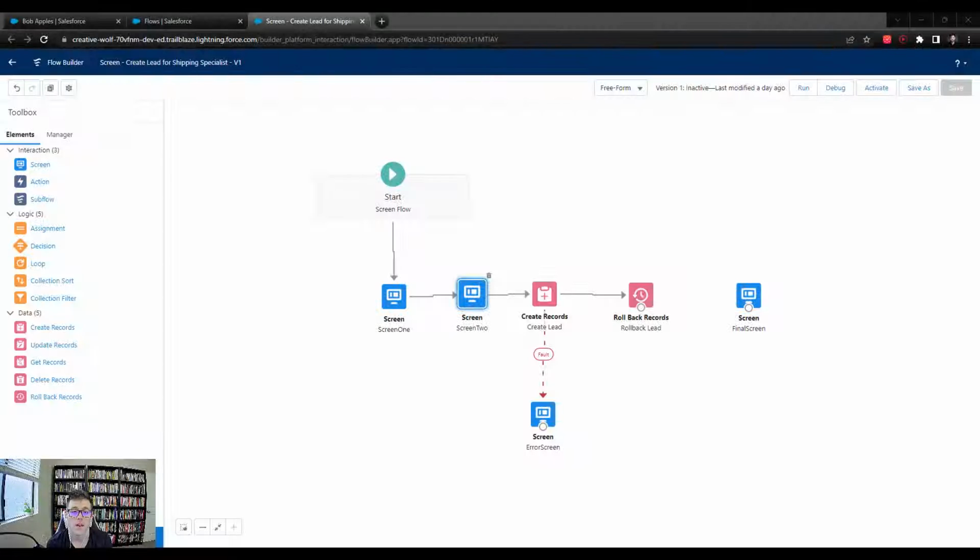Welcome back. So in our last video, we set up our second screen and we spent some extra time talking about the lookup component and how to use it. In this video, we're going to put the finishing touches on our flow and deploy it to end users.